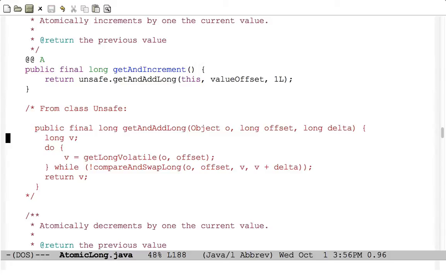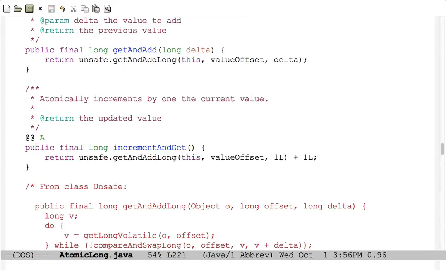And so what happens here is we get an increment. That's going to add 1, but it's going to return the old value. And it does that atomically. And then down here, here's increment and get, which increments it first and then returns the incremented value, right? And that calls get and add long.